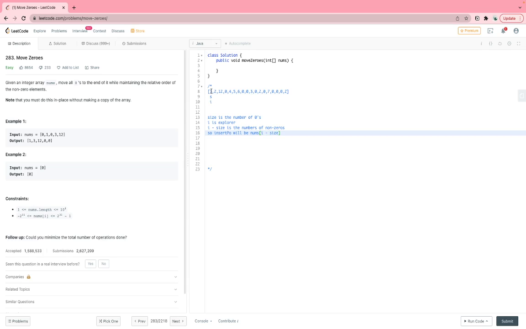Let's try to solve this problem. The first element, nums[I], equals 1, is not equal to 0. Then we swap nums[I minus size] and nums[I]. In this case, I minus size is 0, so it swaps 1 and 1, and it stays in the same position. Then I advances to here. We check nums[I], here is 2. Does it equal 0? No, so we swap.